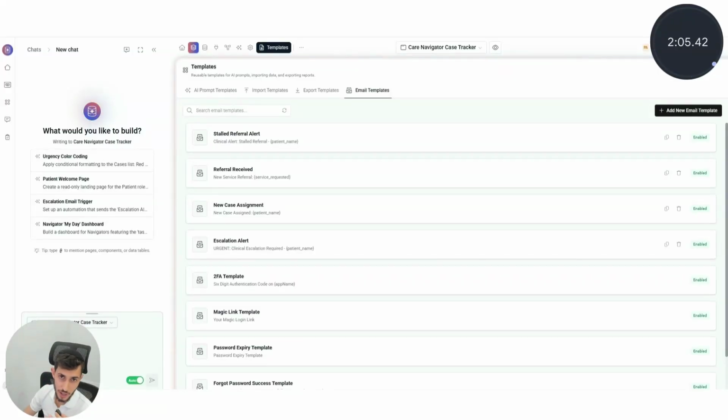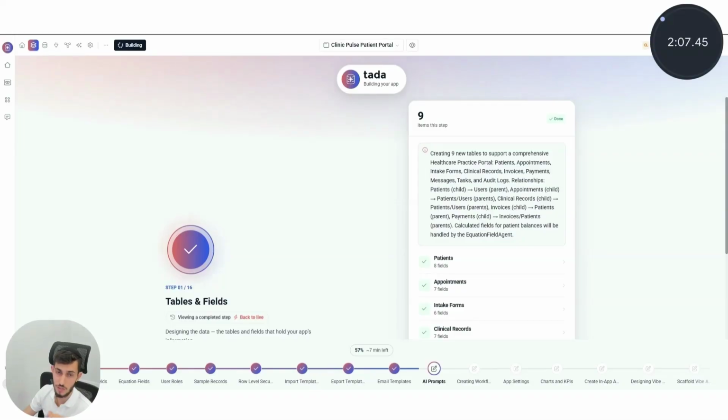Right away, Tada AI got to work, and you can watch every step unfold in real time. There are about 16 steps in this process, each one building on the last. This isn't a black box. You see exactly what's being built step by step. First, it builds out your data structure, the tables, the fields, the columns. Just like we saw in the database view, this becomes the foundation of your entire application. Your database designed and organized around what your business actually needs.